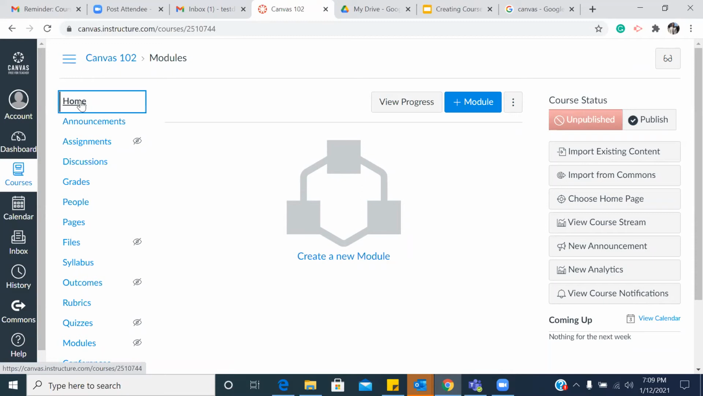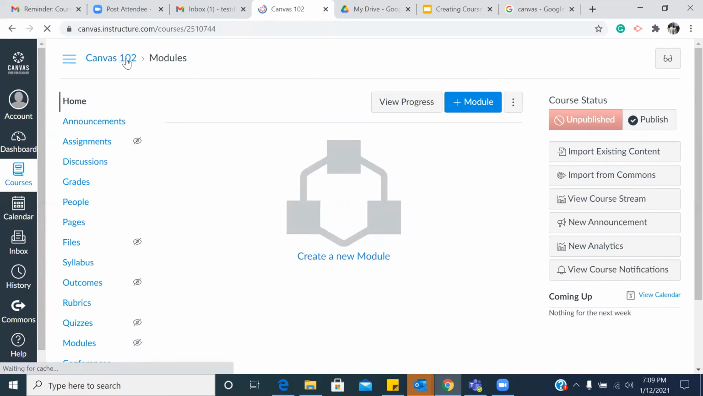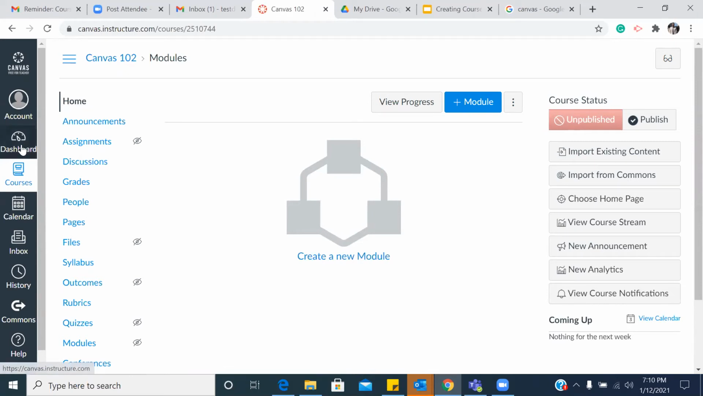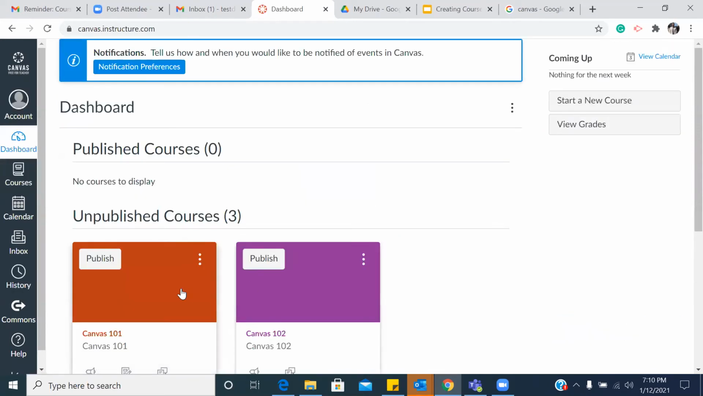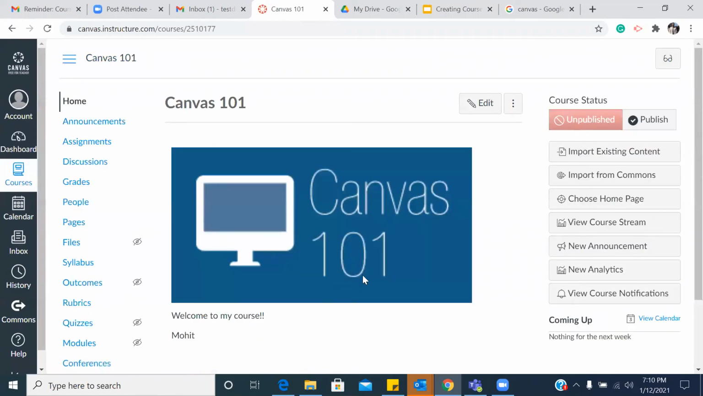So it's going to appear, it takes some time here to appear. I'll show you how it looks. It's going to appear in a minute here. So it will look like this. So that's what I did for Canvas 101.